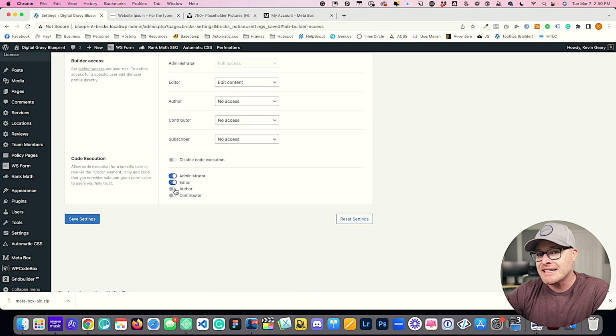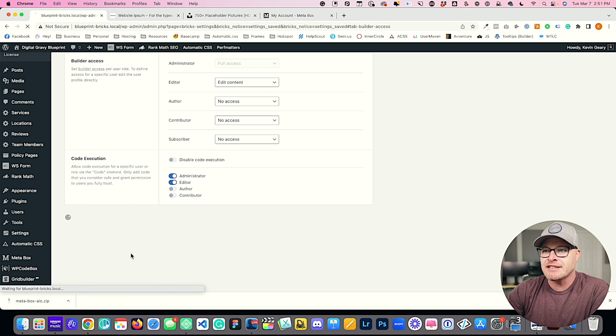If you let clients edit your websites, we don't let clients edit sites. If you let clients edit sites and they get an editor role, then I would turn that off for them because clients don't know what they're doing. You don't want them grabbing random code from the internet and trying to plug it into a code block. You don't want that going on. This is a security risk. It's not good whatsoever. So leave that off for them. All right, save settings here.